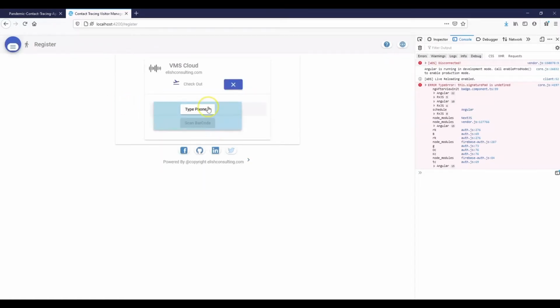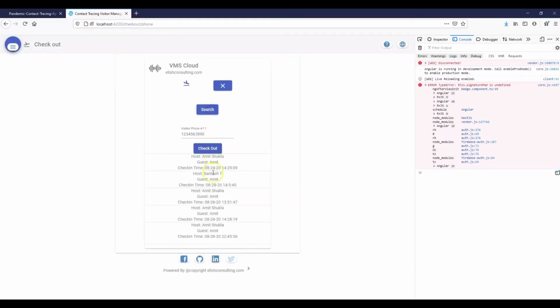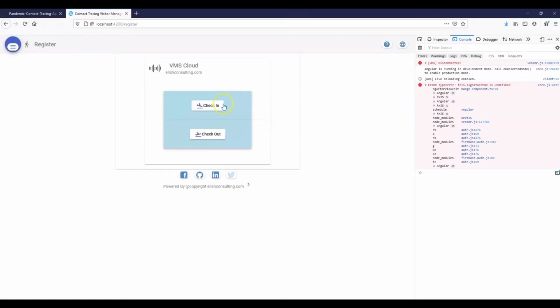So the user is already checked in. Let's go to the checkout function. And as soon as you put in the user's phone number, it's going to tell you all the details about that particular user, how long he was in that building or something like that. So you can just go and click on checkout. So that will check out this user.